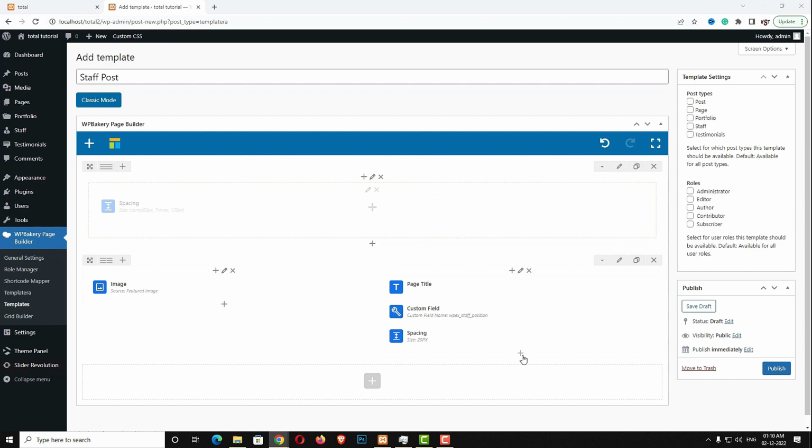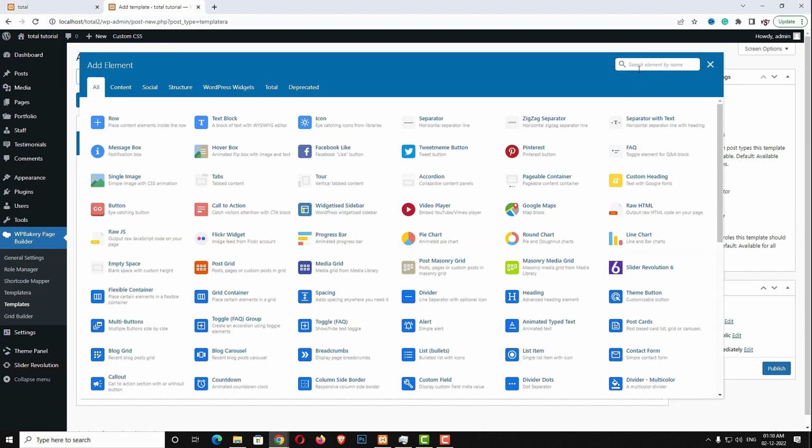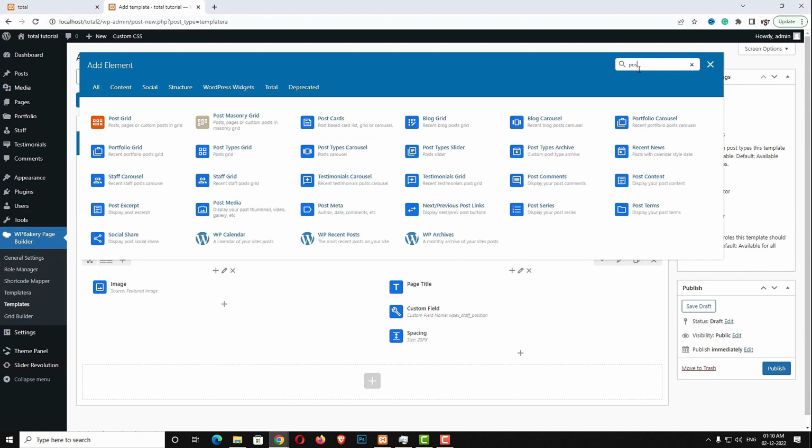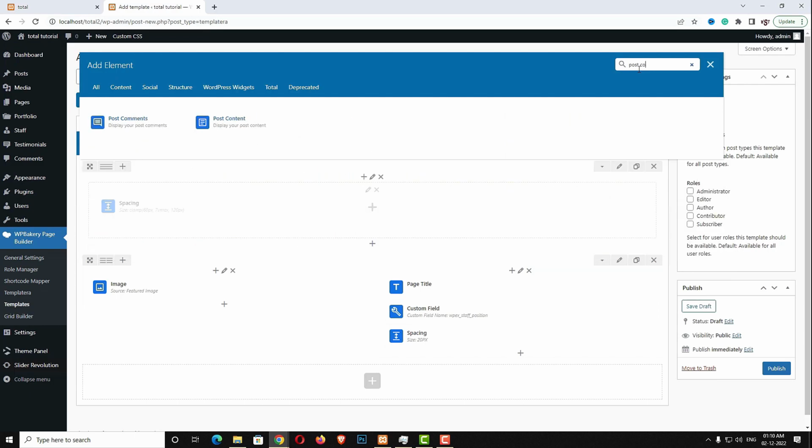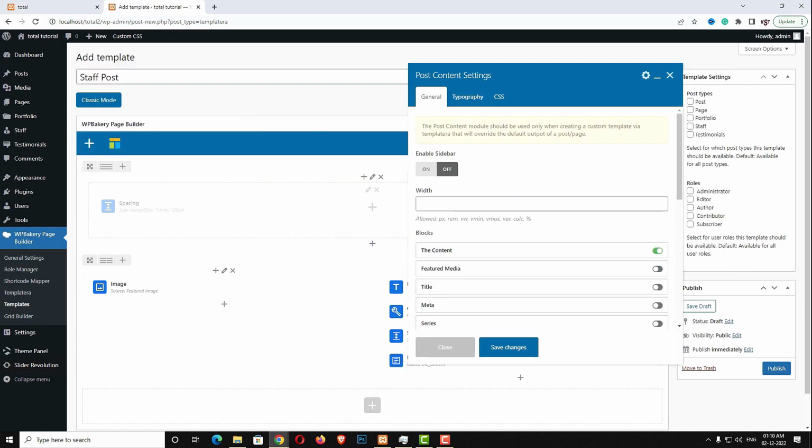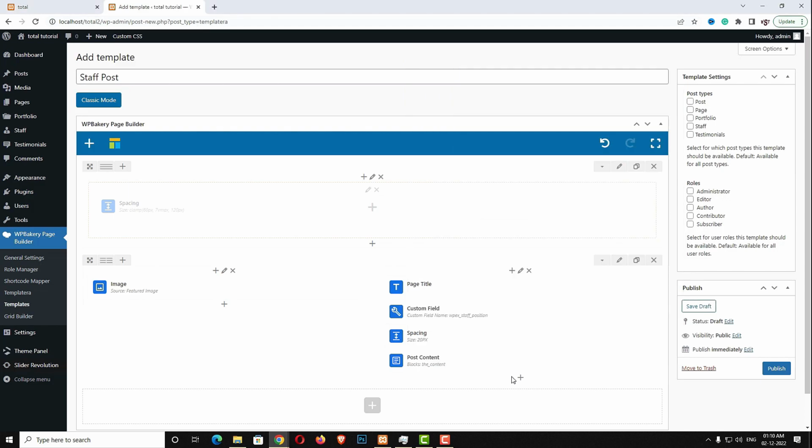After that I need the post content, so again I have to click on the plus option, and here actually I have to search for the post content. Click on that, and from here make sure this post content should be enabled. Remaining everything I am keeping as it is. Click on save changes.